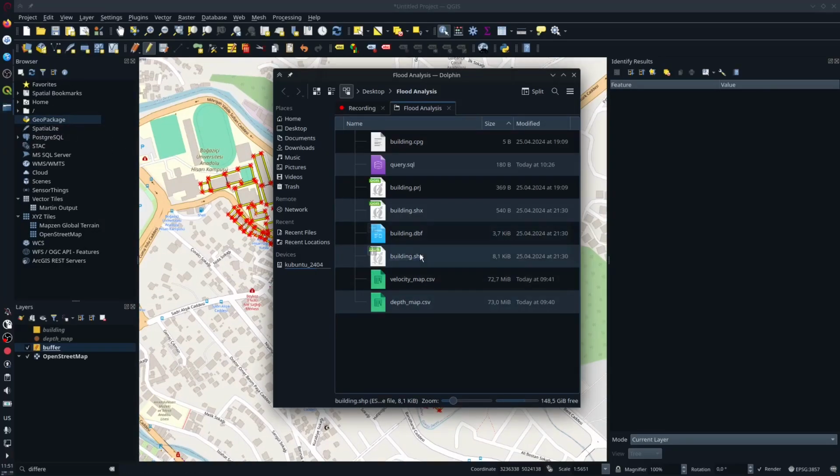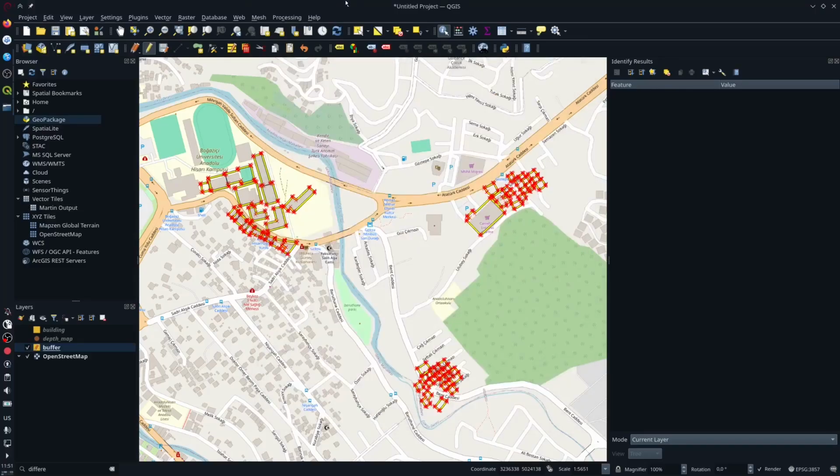You have the shapefile format. This is a common format. There's also another file format for storing geodata that's called GeoPackage. What's special about GeoPackage is that it's a database format, so you can interact with it using SQL. Now I will show you.